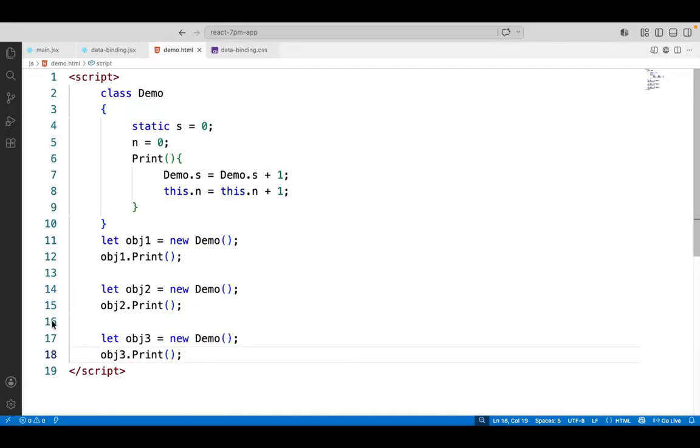Now, what happens is the first object will go and use this S, and S value will be 0 plus 1. How much will it be? 1. It will use N also, 0 plus 1. It will be 1. After that, you see, first object completed. When the first object is completed, this memory is deleted, but this memory continues. That means the second object is a new object, but it will continue the memory of the first.